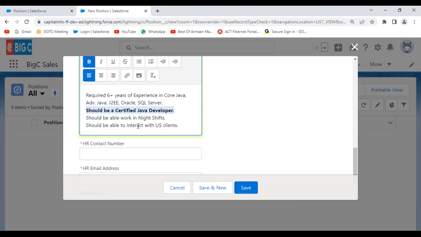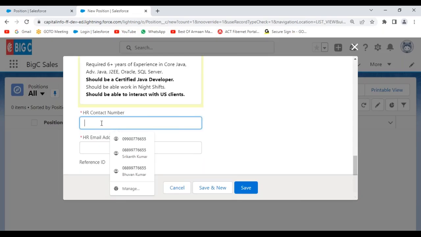I want to make it highlight here. And then he has to interact with US clients also. I'm making it bold. That means some content I would like to highlight, because these are the skills we are especially looking for from the candidate here. Now, HR contact number. If your profile exactly suits the position requirement, and you need to talk to the HR people regarding some more information, then you can contact this number here.